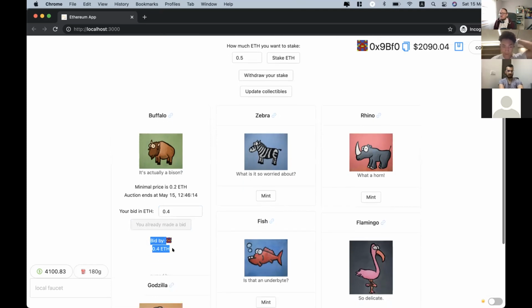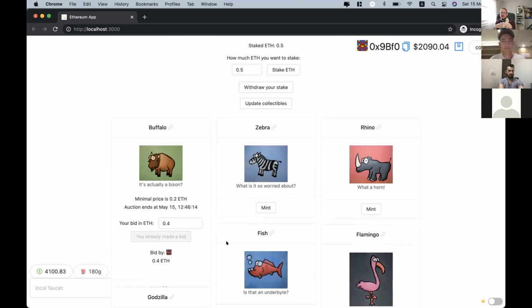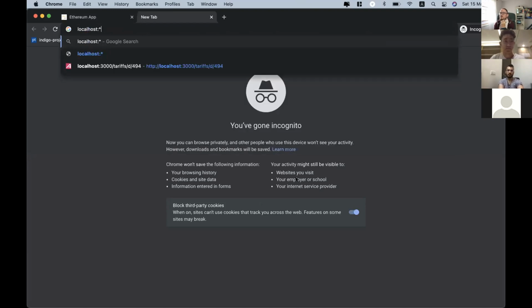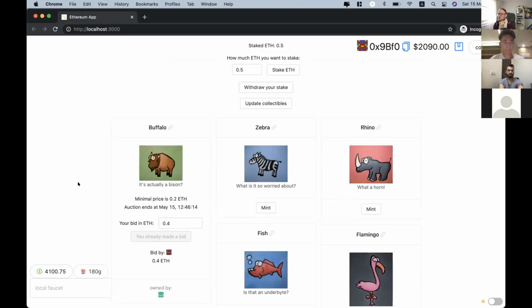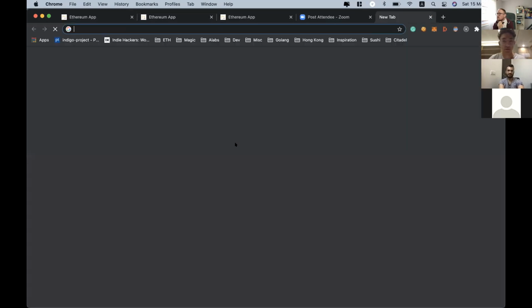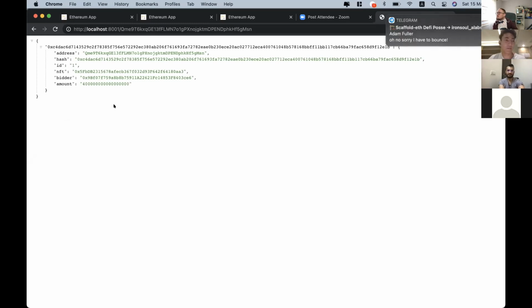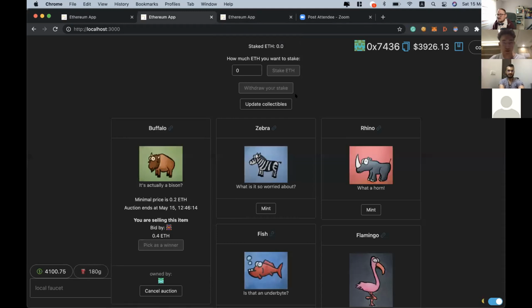We made a bid. And we didn't see any pop-ups, no notifications for transactions. I'm assuming there's a backend there. So we sign something and drop it to a backend. Yeah. There is a backend running on localhost 8001 basically. It keeps track of the off-chain signatures, and we store information about each of them. Okay, so let's update collectibles. Hopefully this auction is going to end soon.